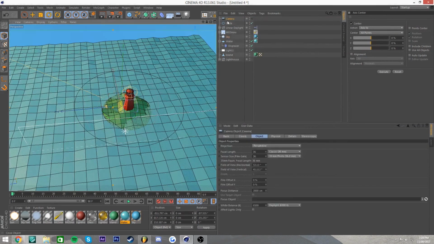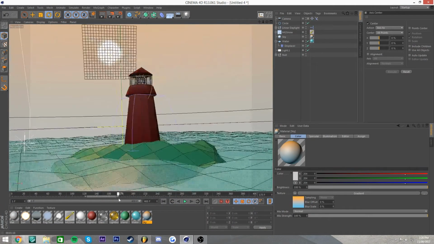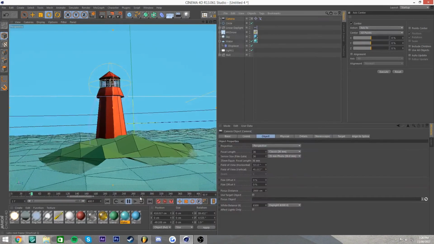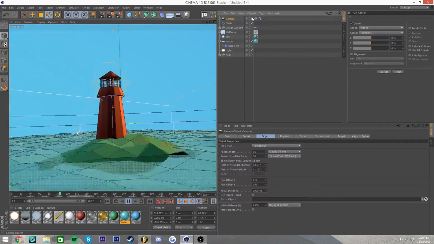By adding a displacer and then a noise shader to my plane, I created the water. I then turned up the animation speed setting to 0.6 to replicate water movement. I then animated the camera to move around my lighthouse.